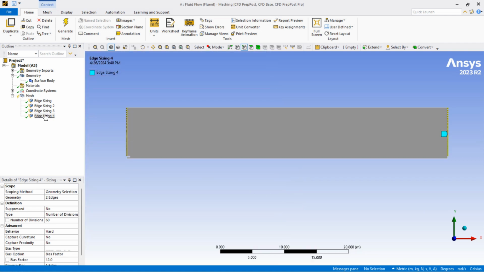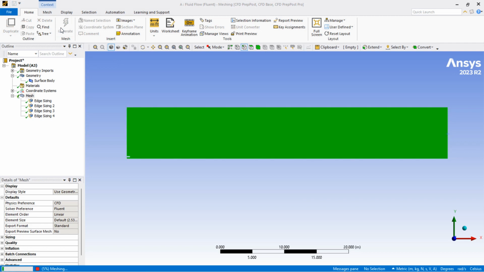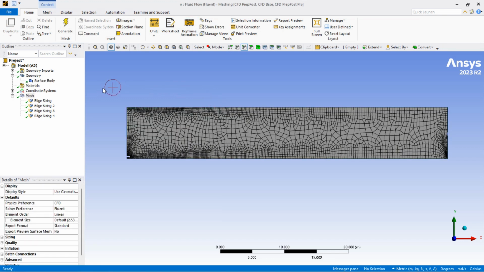Okay. Now your mesh sizing has been given, right? So the next step you will do is generate. We'll generate the mesh depending upon the system performance. Your mesh will be generated fast or slow. So the meshing is done.